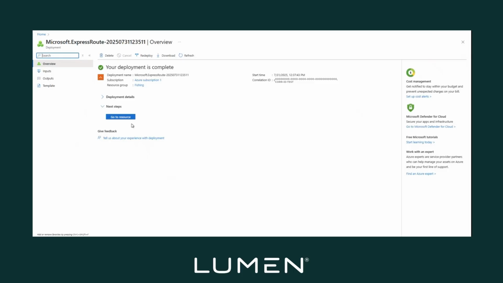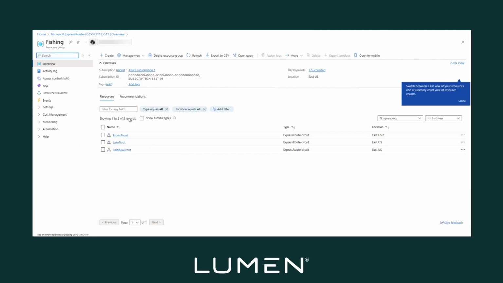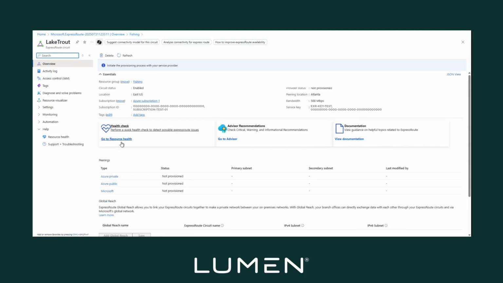And our deployment is complete. We can go to the resource, which we just created, Lake Trout. And we can see that its status here is not provisioned. So Lumen has to provision the connection. We're creating an Azure private connection, and Lumen will assign the primary, secondary subnets and a VLAN ID. So now that we have a service key, let's copy it.